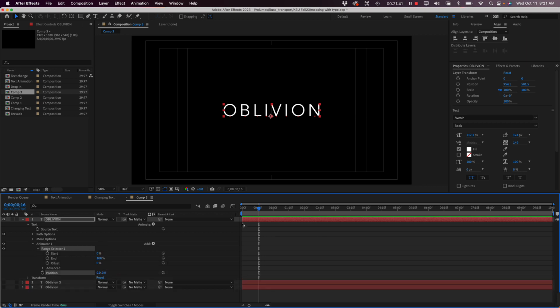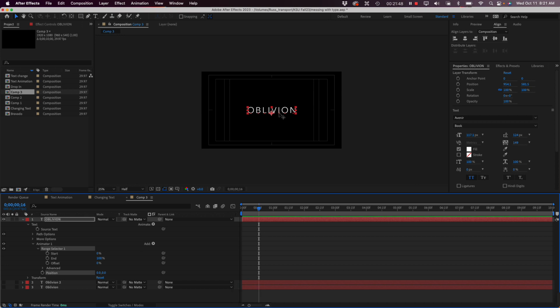So I'm going to actually change the position of my type. So I want to have this type drop in. So I want my type to start off up here. I'm going to drop it into the middle of the screen. And I'm going to do that by adjusting the position of that type. And I'm not going to set a keyframe with it at all. That's going to be my starting point.